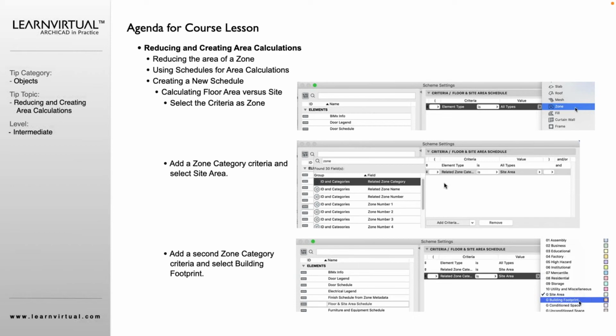Then you would add another criteria by again clicking the add criteria button here. Okay, once you click this add criteria button, you're going to go over here and then select the related zone category. Now, if you don't know where that is within all the various criteria that you have options to here, just type in the search option up here, zone. When you do that, it will appear with a reduced amount of options and only those that relate to zone, which is your search criteria, and then select related zone category. Now you have these two.